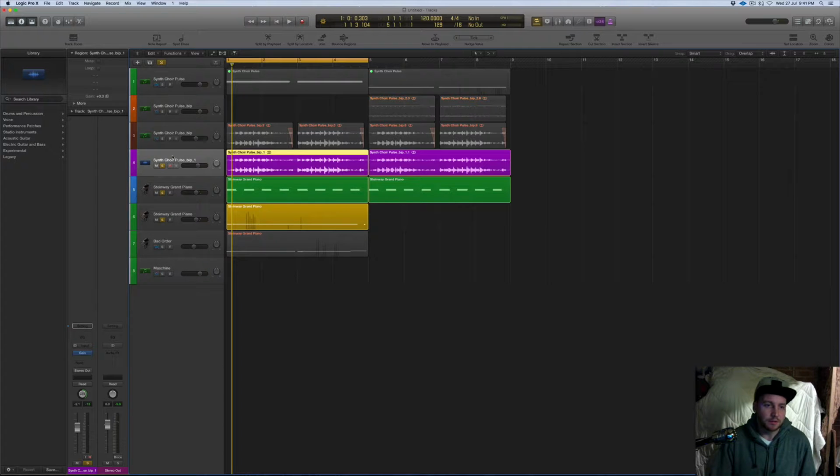Like I found the choir. I'll just show you how I found that. I went into the search bracket here. These are all stock instruments, by the way.